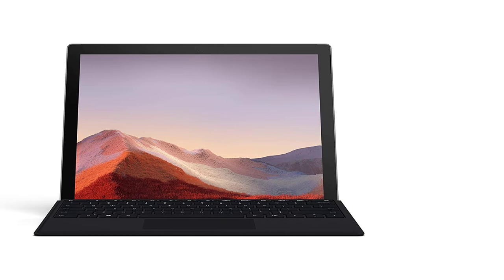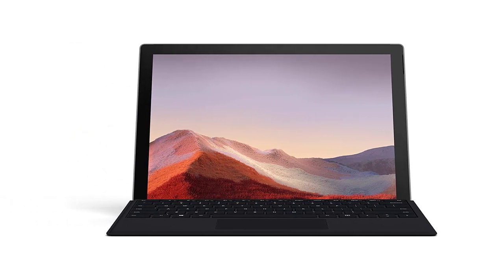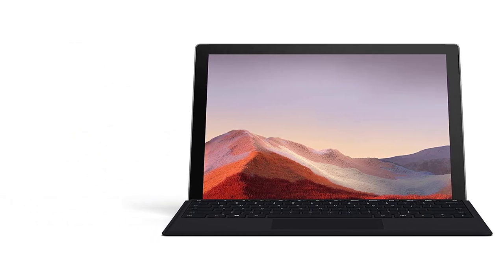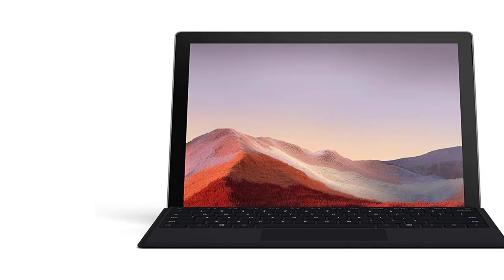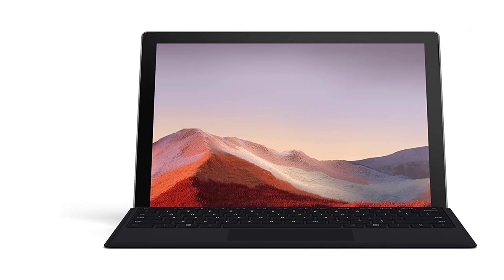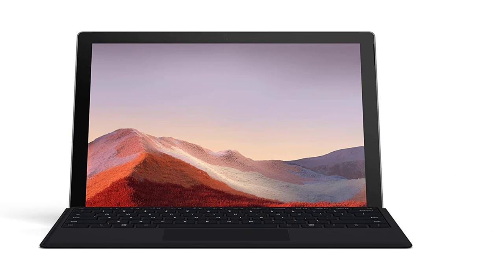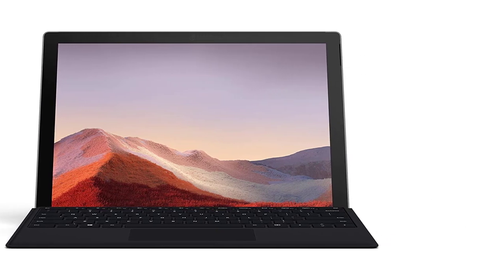It is powered by an Intel Core processor and works really fast. Apart from a type cover, Pro 7 comes with Surface Pen* and Surface Arc Mouse*. Finally, we can't but mention its inbuilt studio mics that guarantee good sound quality.